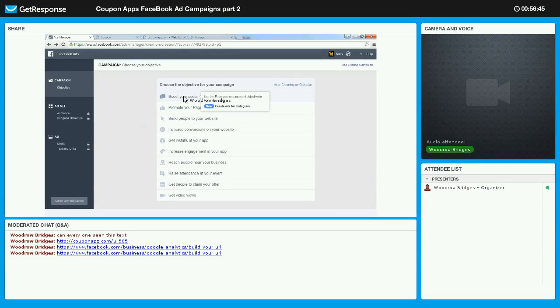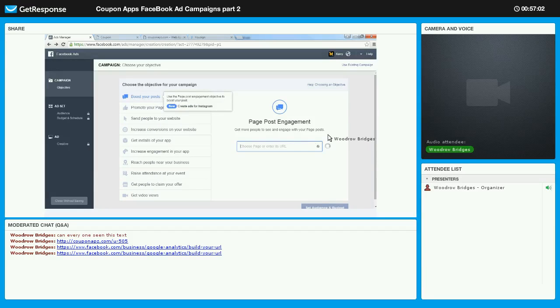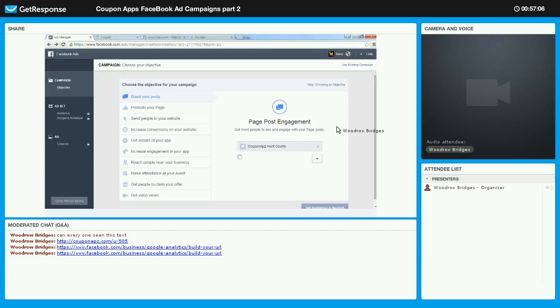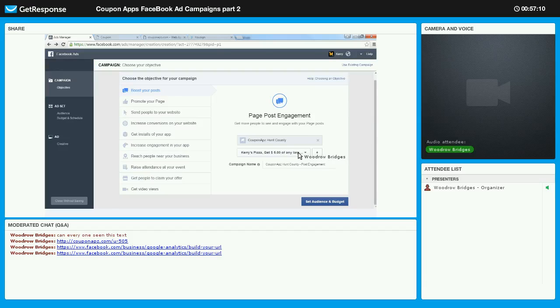No, there's not necessarily two ads. I just built two different links so that you can see. Okay? There's not necessarily two ads. You're going to run several ad campaigns for them. Kitty says he knows me. I would drive that far. I'm going to go to boost your post. Okay, and I'm going to come into Coupon Apps, Hunt County.